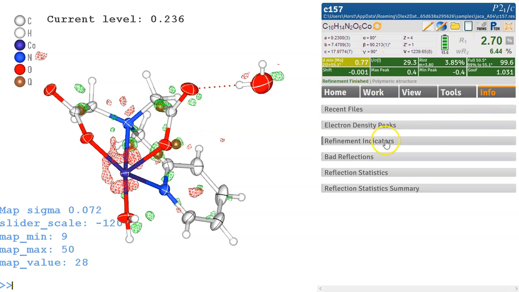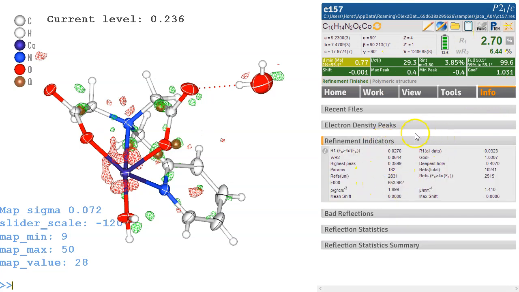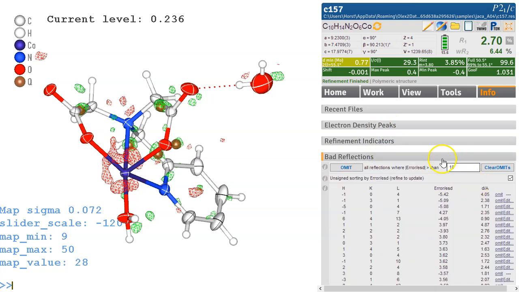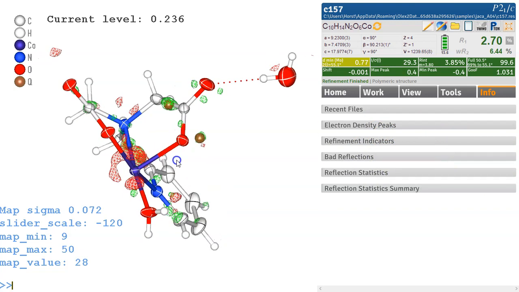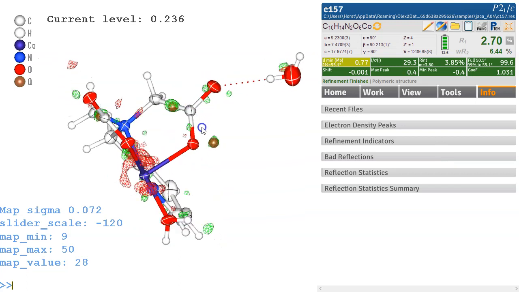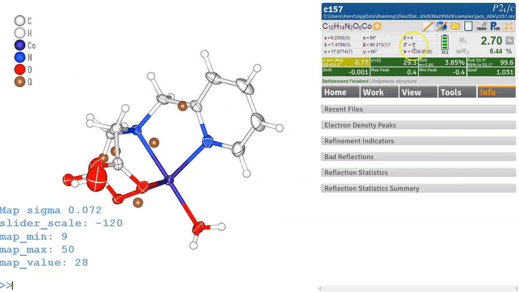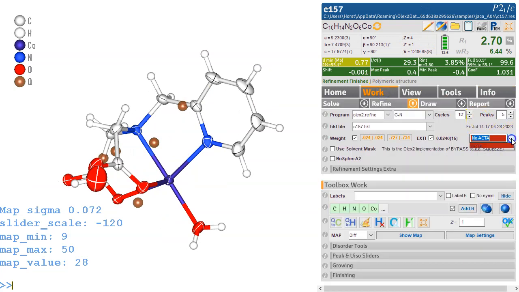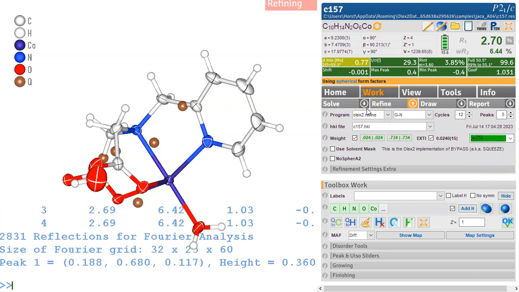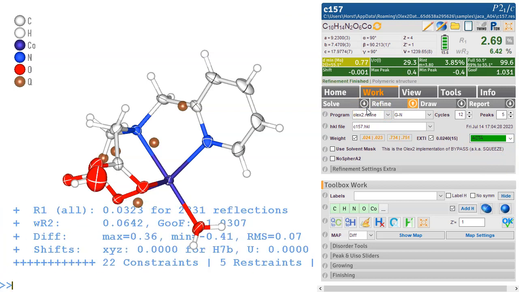Let's click on info. Refinement indicators, nothing red here. So everything looks good. Bad reflections, no bad reflections reported. So I think the structure is pretty much done. Control M. And we can do a final cycle, switch the actor on. So we actually have a zip file that we can report somewhere.